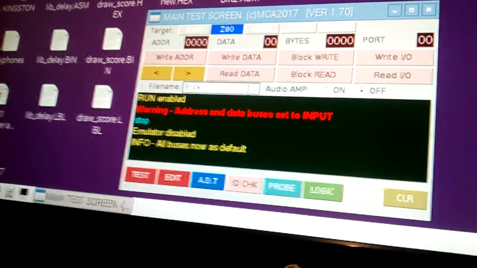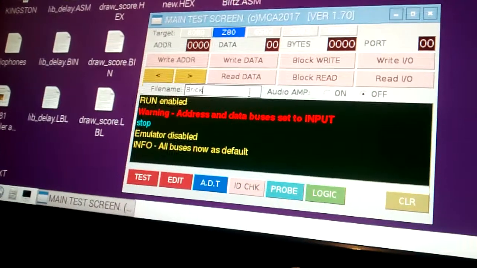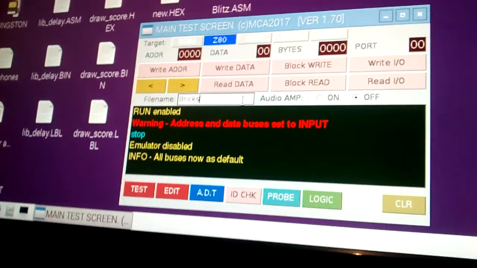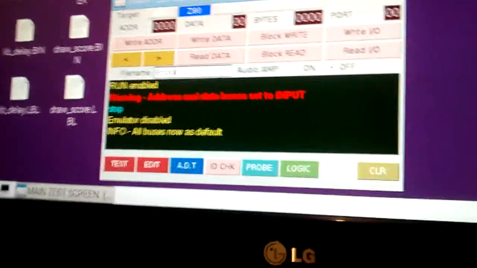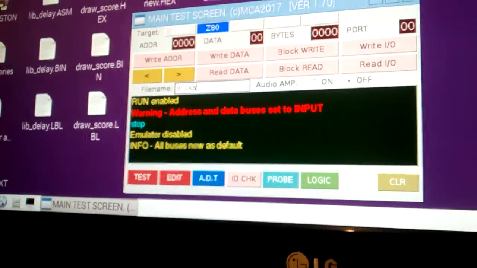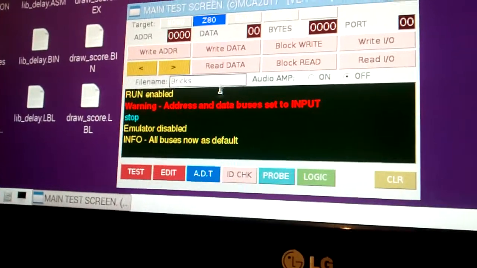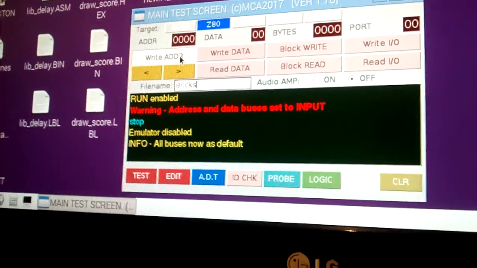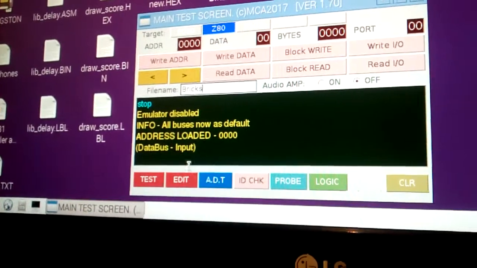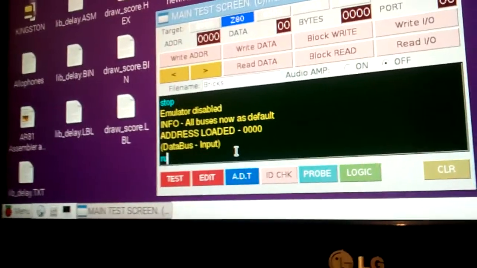This is a game which I knocked up, and I'll explain this in another video. Again, we'll just change the name to Bricks, change the address to 0, and we'll type run.